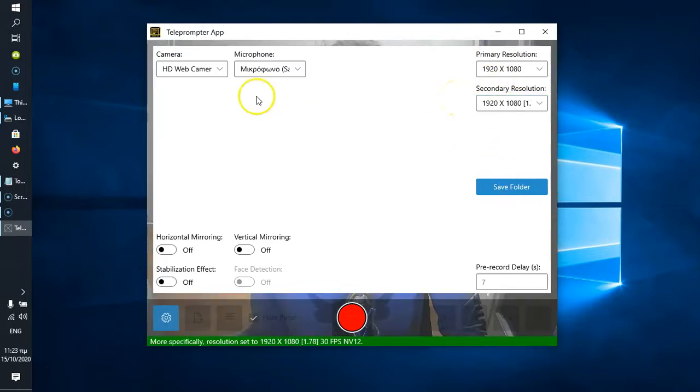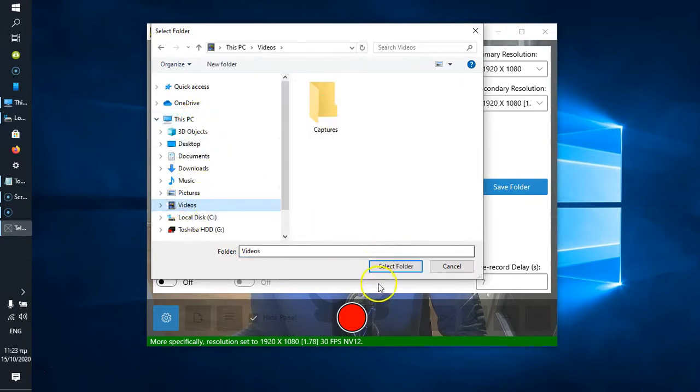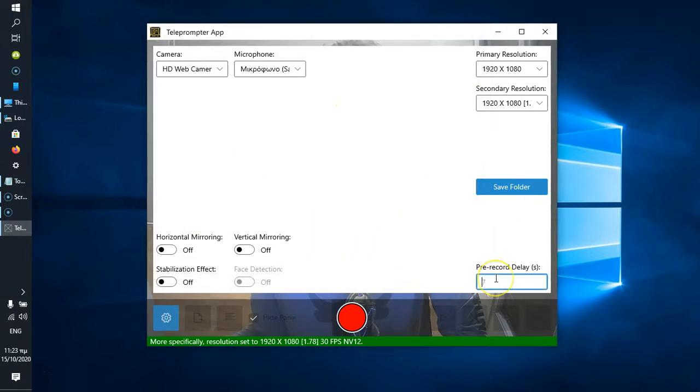And once you've selected these, then simply click Save Folder and select a folder or navigate to a folder where you want your videos to be saved. And here enter a number, a digit that you want the Teleprompter app to count down from after you click recording. And this is just to give you some time to take a few deep breaths.